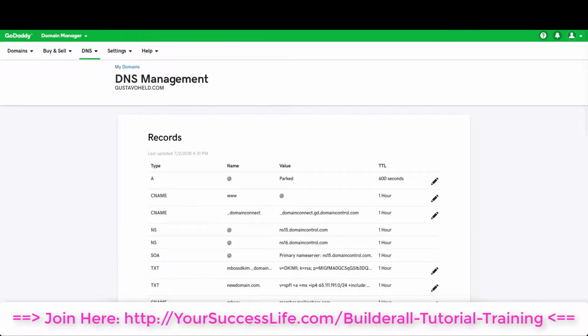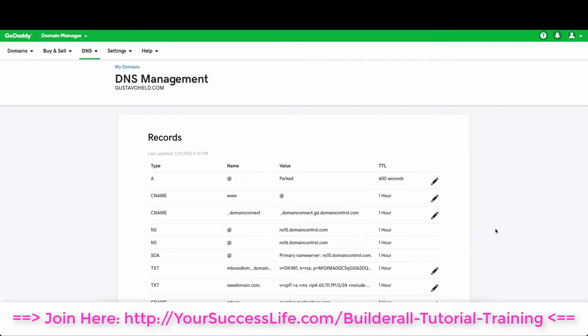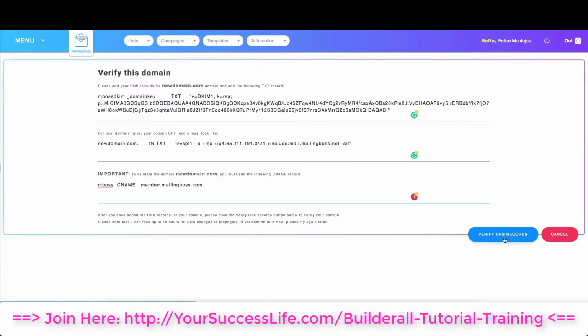We can go ahead now in Mailingboss and click verify DNS records. If I were to click this button over here, it will not work. As you guys know, I'm using two different domains for this tutorial. But after you have added all of this information in your external domain provider, you're going to go back here in Mailingboss and click verify DNS. And if you've done everything the right way, everything should work perfectly.